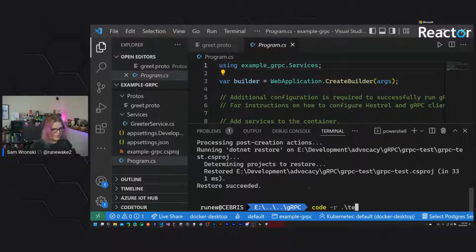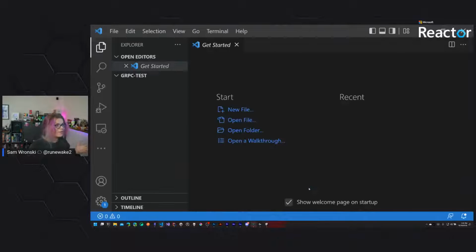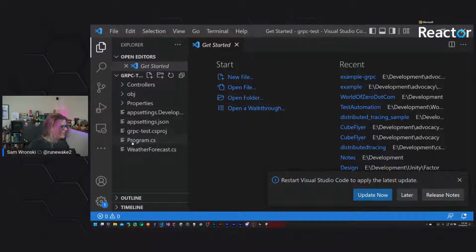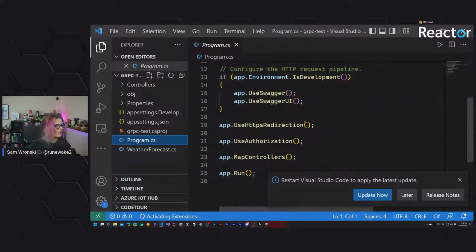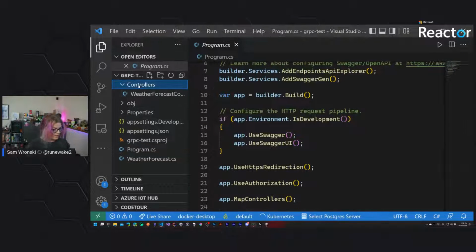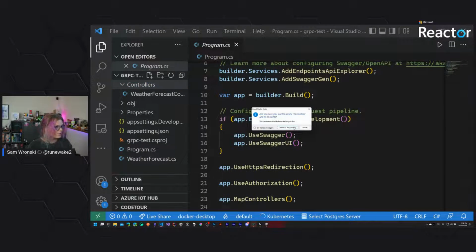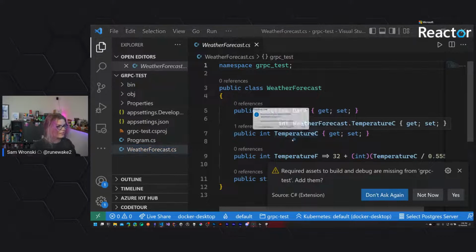So we want test or gRPC test. Perfect. Let's open this. And now none of the stuff we just had is going to work, which is totally okay. I'm going to get started by deleting a bunch of things. We're going to delete our controllers and our weather forecast. That can go away too.